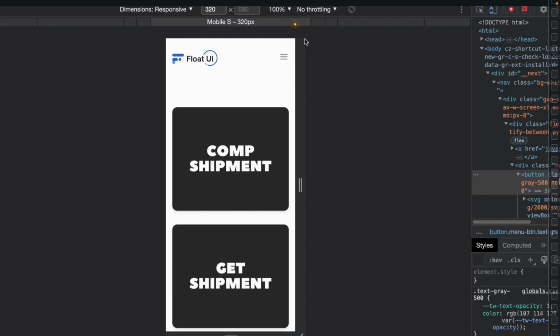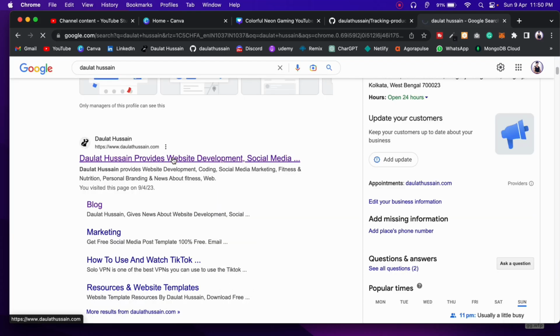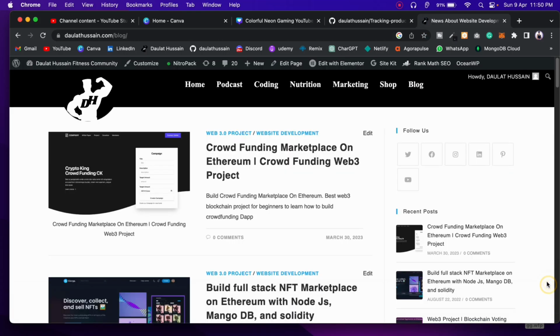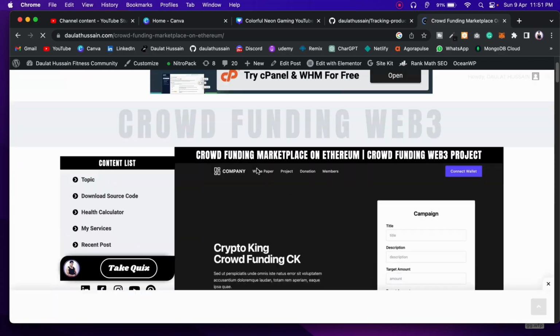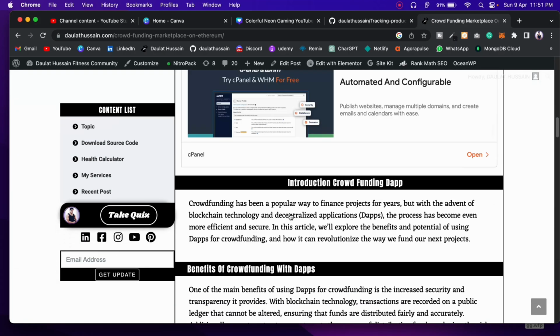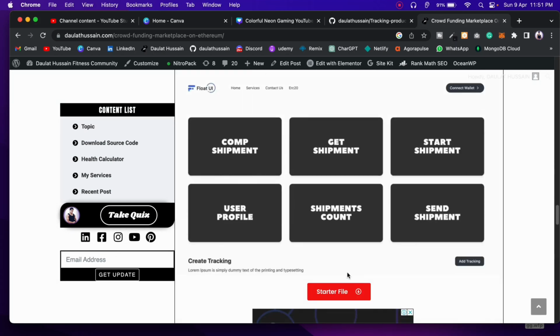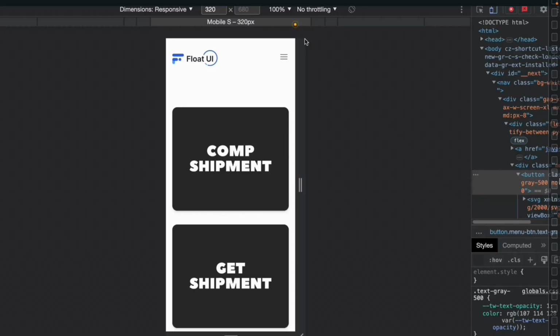I will provide you the starter file so you can download it. In that, I have given you the folder and file structure which you don't need to create, and I have also provided the assets which I have used, like images and icons, so all of the things which you will download from the website.